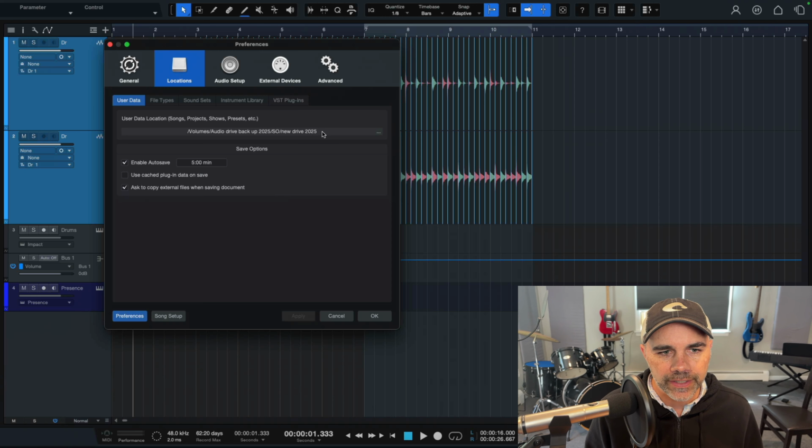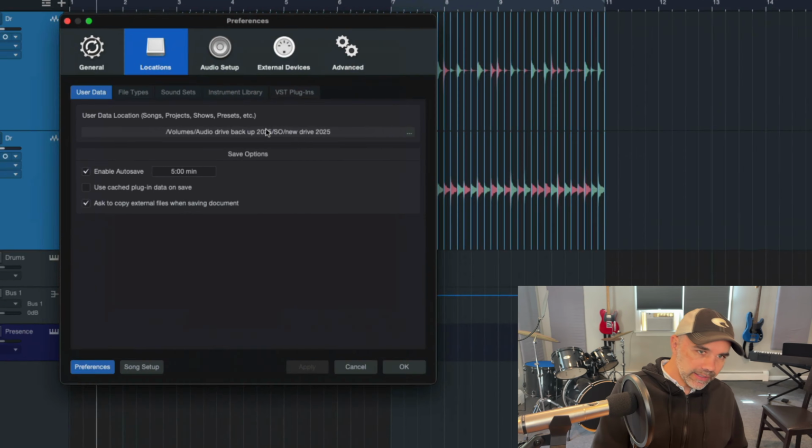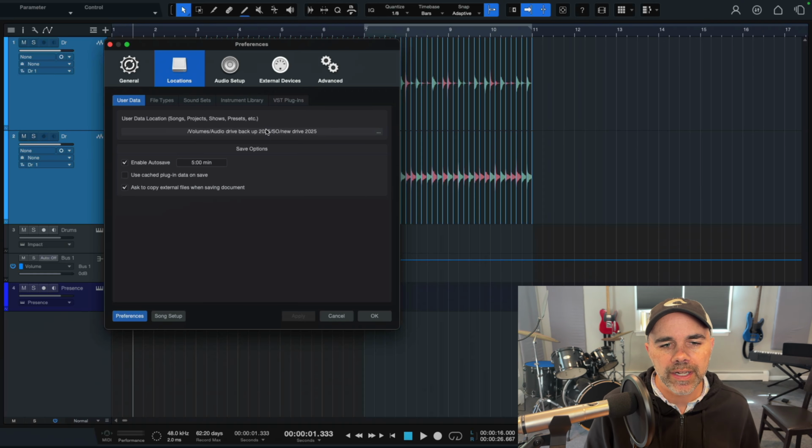And lastly, over here, you have telling Studio One where you want to save everything. So your user data locations, and this is right here. This is if you want to save it to an external hard drive. This is where I have it saved to in my case. So I recommend doing that as well.